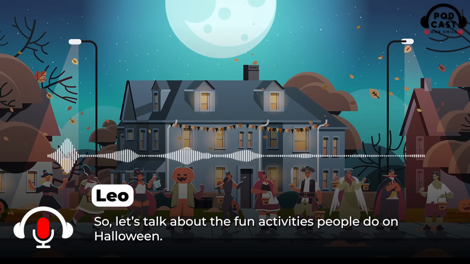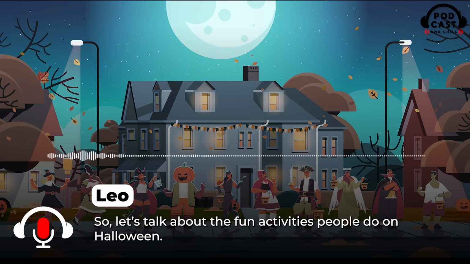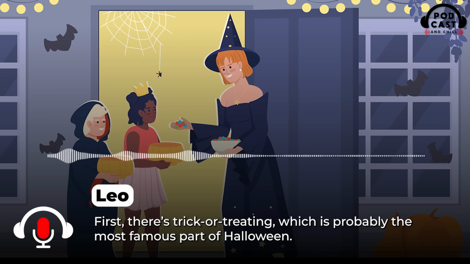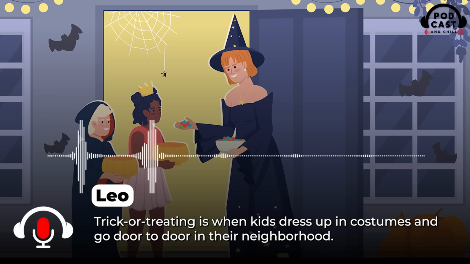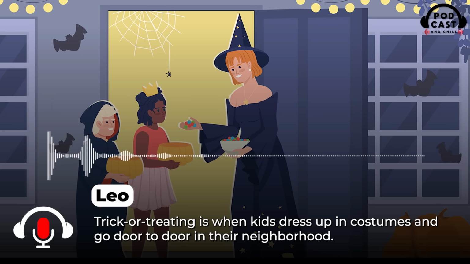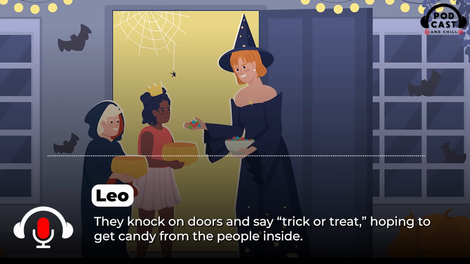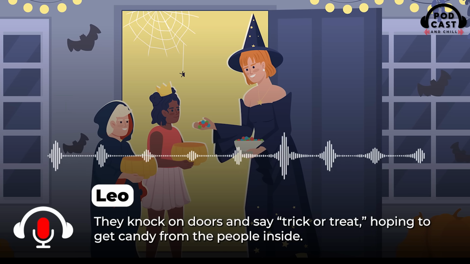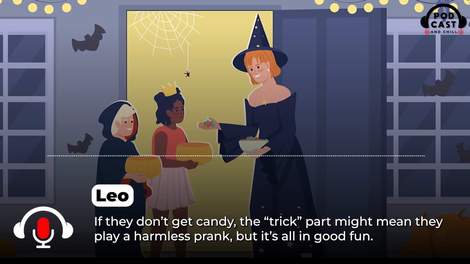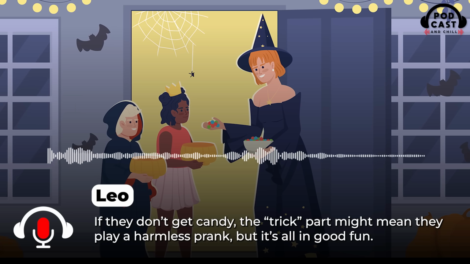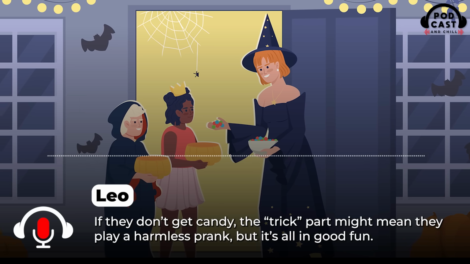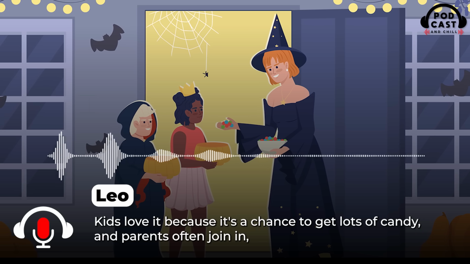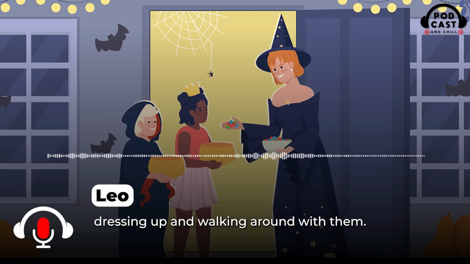So, let's talk about the fun activities people do on Halloween. First, there's trick or treating, which is probably the most famous part of Halloween. Trick or treating is when kids dress up in costumes and go door to door in their neighborhood. They knock on doors and say trick or treat, hoping to get candy from the people inside. If they don't get candy, the trick part might mean they play a harmless prank, but it's all in good fun. Kids love it because it's a chance to get lots of candy, and parents often join in, dressing up and walking around with them.